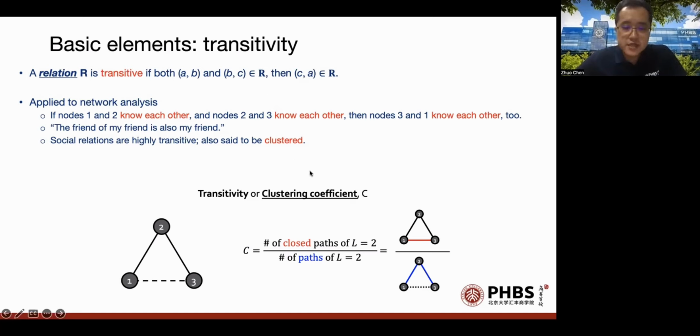Transitivity is usually used to measure the level of clustering of your social relations. The more your friends know each other, the more clustered your social relationship is, because everyone knows everyone. You all belong to so-called strongly connected cliques or clusters. The way to compute transitivity, or what some call the clustering coefficient, is very intuitive. It's simply counting the number of triangles: you use the closed triangles divided by the number of triangles.